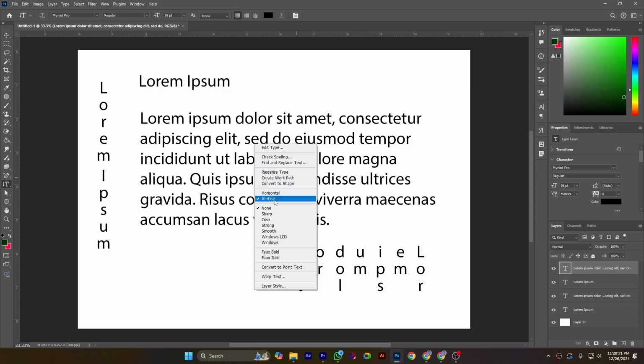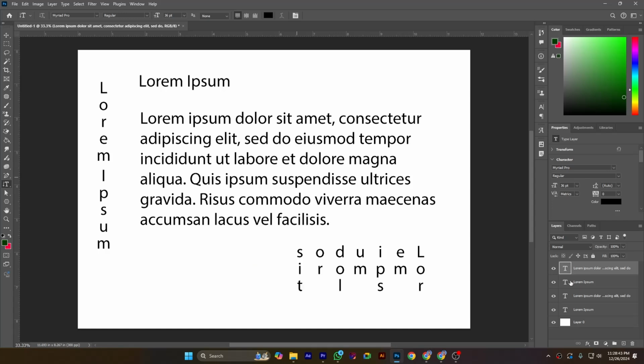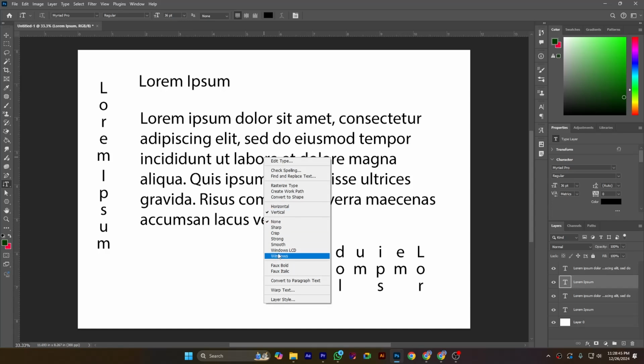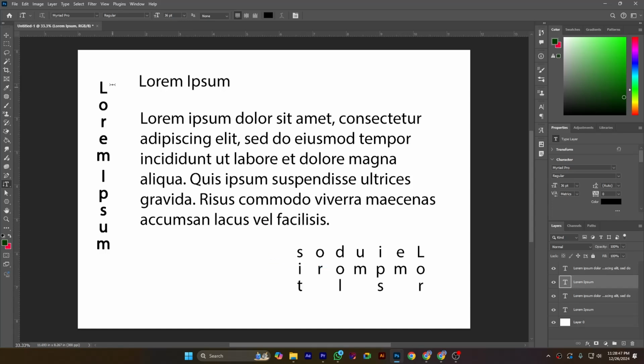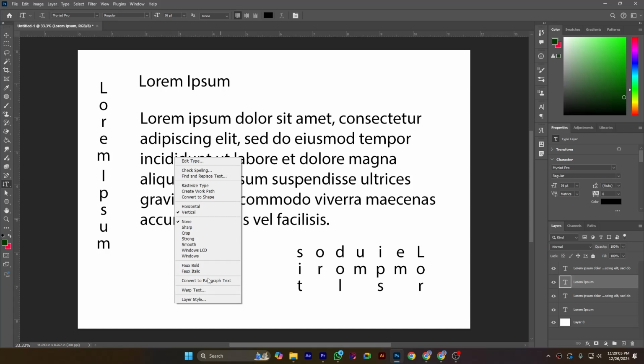This is vertical, this is horizontal. And here is the anti-aliasing: sharp, crisp, strong, smooth. And here is Faux Bold. You can see I am clicking here and this is Faux Bold. Now it is bold. If any font does not have bold or italic options, you can make this from here. Just right click and choose Faux Bold. You can uncheck it, and Faux Italic.